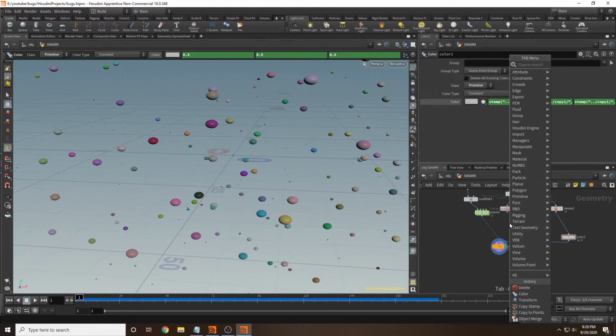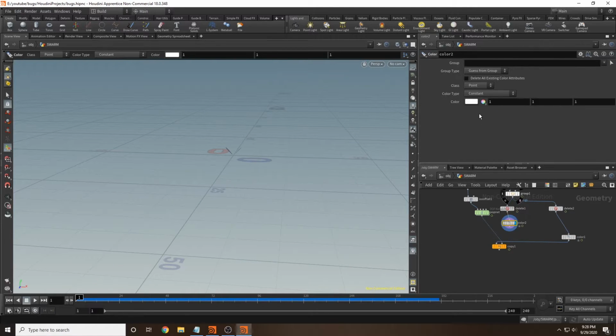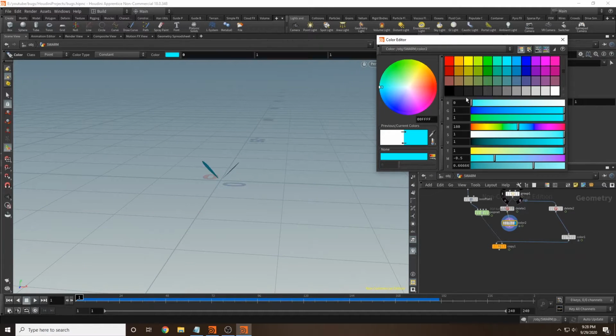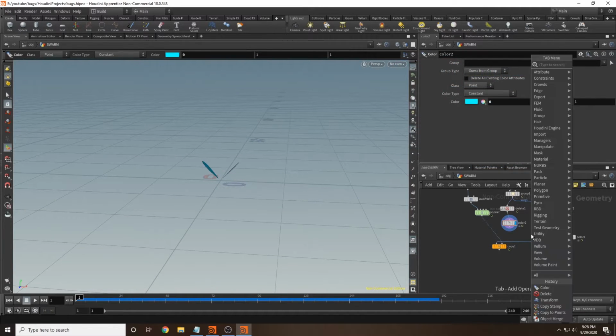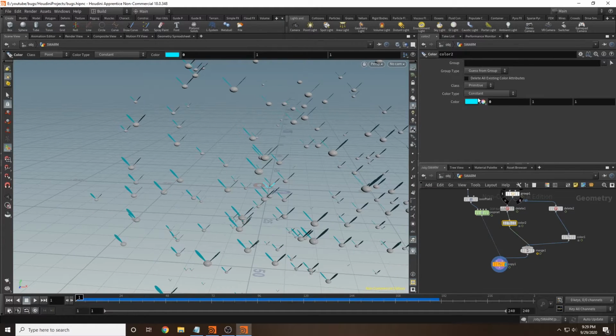So let's just add a basic white color to this. Actually, let's make it like a blue. You can make your wings whatever color you want. Then we can merge these together. Make that a primitive.